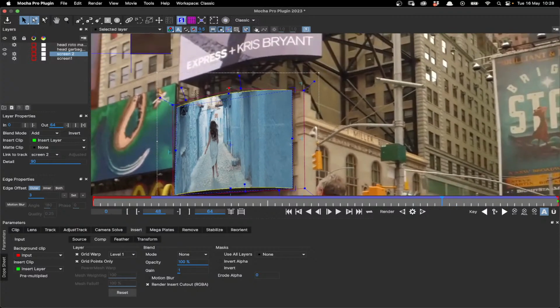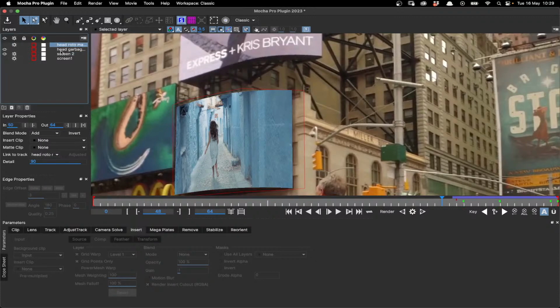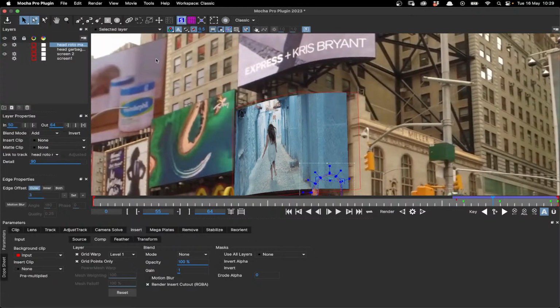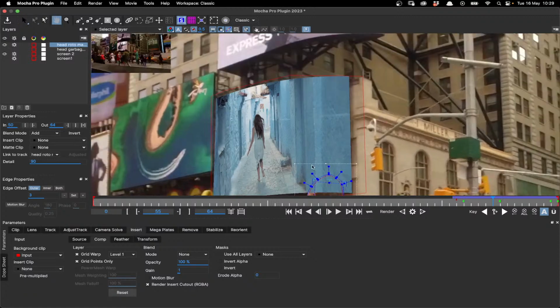So that's it. And then obviously we need to do the roto for the head. So I'm just going to throw on the one I did previously. Nothing more boring than watching someone do roto. So I will bring in this guy. So I've just rotoed out his head. Let's turn off that one.